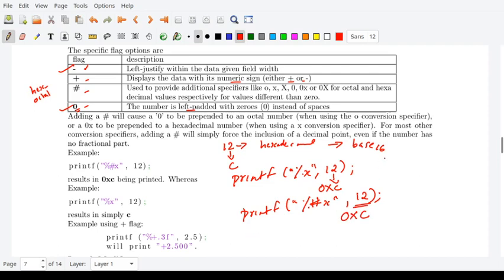Now if it is an octal number, suppose I am printing 7, printf("%o", 7). Octal of 7 is 7. So when I print it, 7 will be printed. If I put a hash, what will happen? printf("%#o", 7), it will print octal 07.